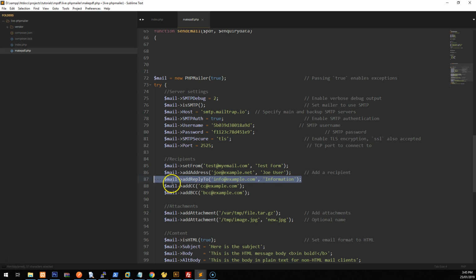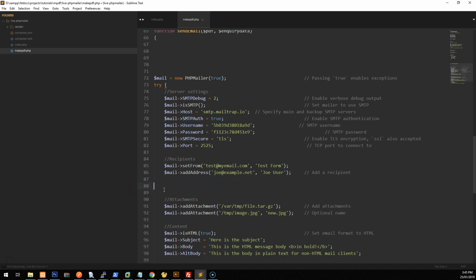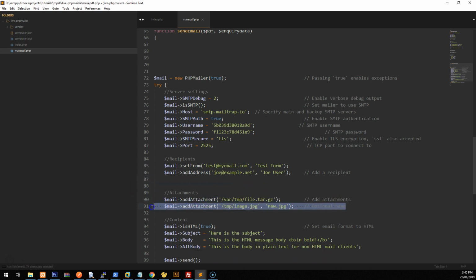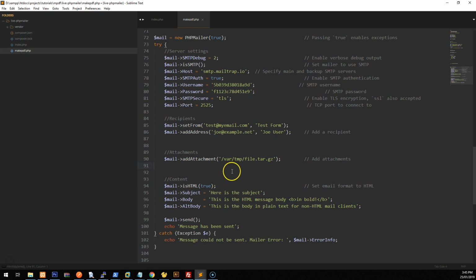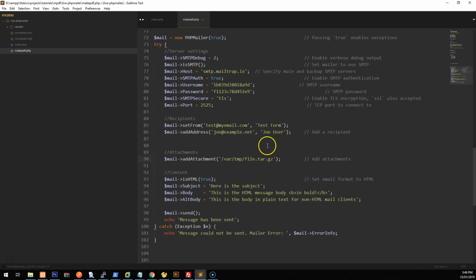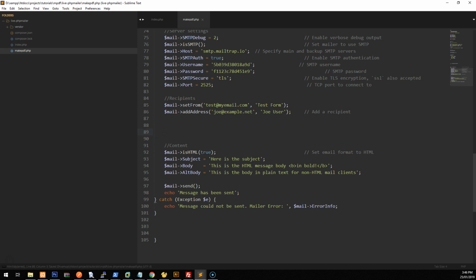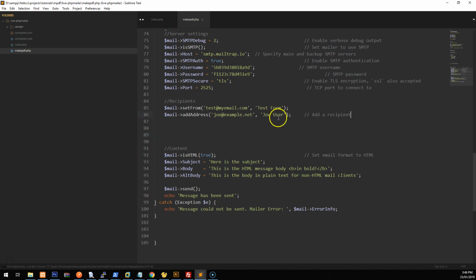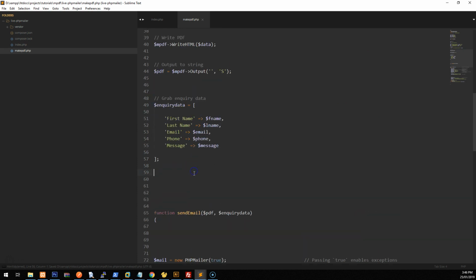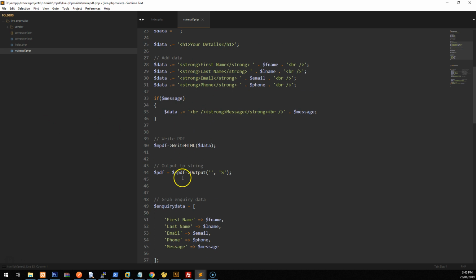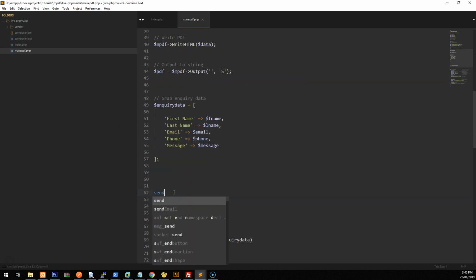I'm also going to remove reply to, and I'll remove addBCC and addCC. You can use those if you want, but I'm just going to remove them. And we're also going to remove one of the attachments, and we'll actually delete both the attachments. And we'll save that now. And one thing we have to do as well is just run the function. So after we've created the PDF, we want to actually run the function by doing this.